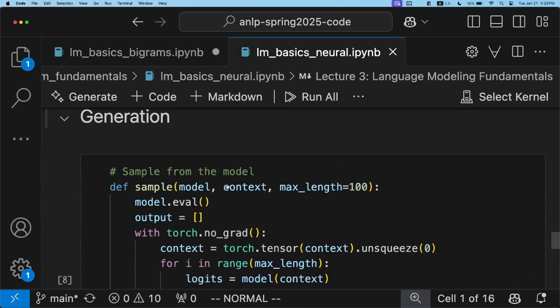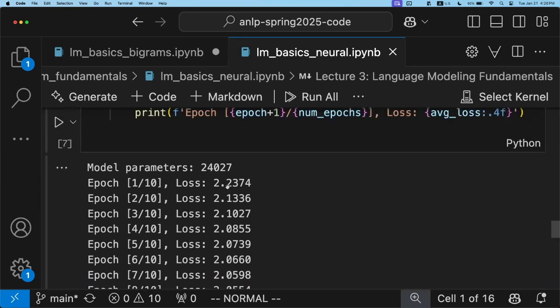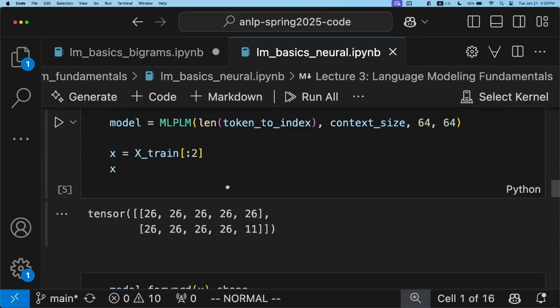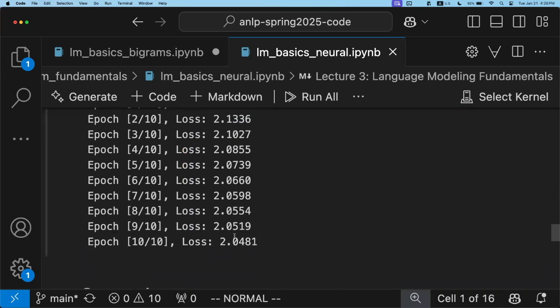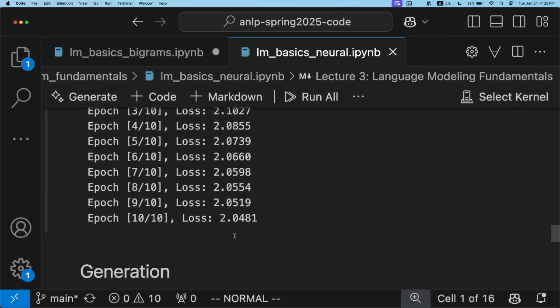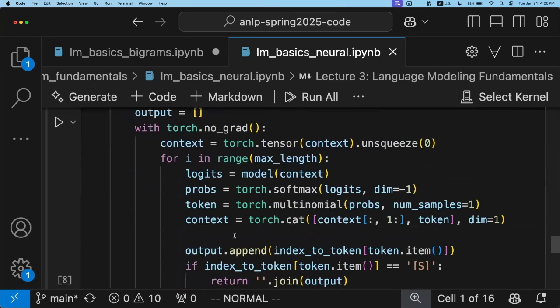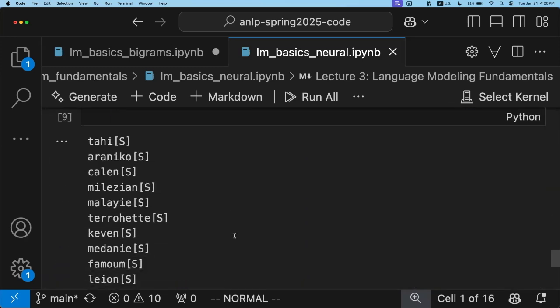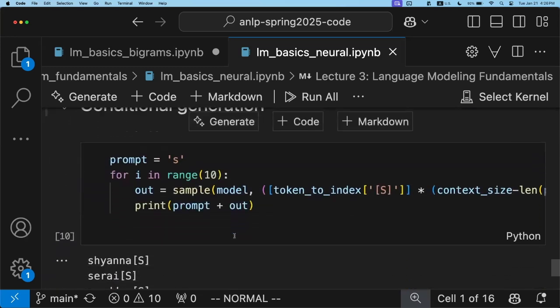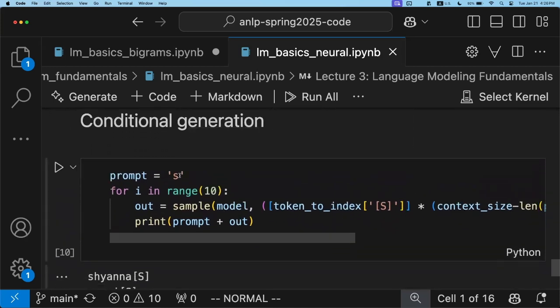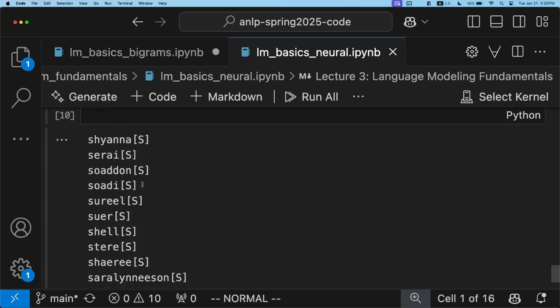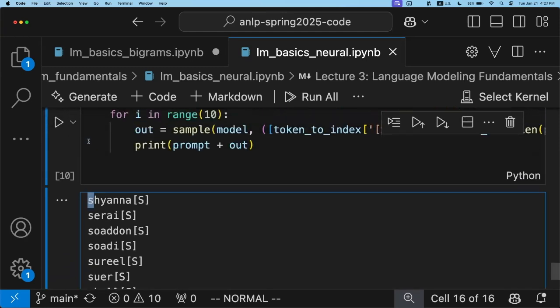And then again, the idea is that you can actually compare this to the bigram model by evaluating the perplexity or the log likelihood. And you could see numerically also that it's a better language model than the bigram model. And then here is this conditional generation. So you could have a prompt of different letters, and then you could see that the names it generates all start with S in this case.